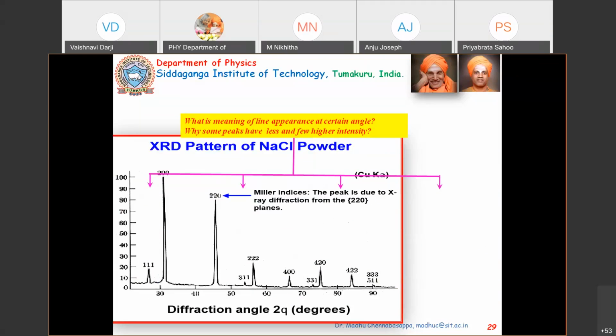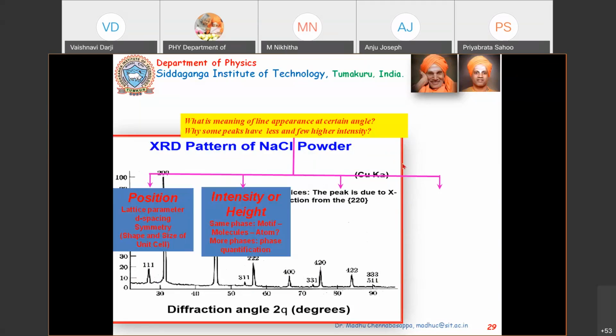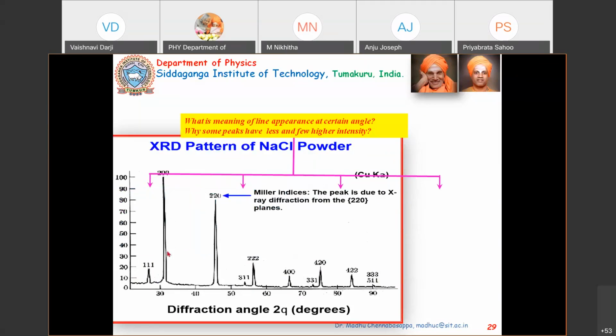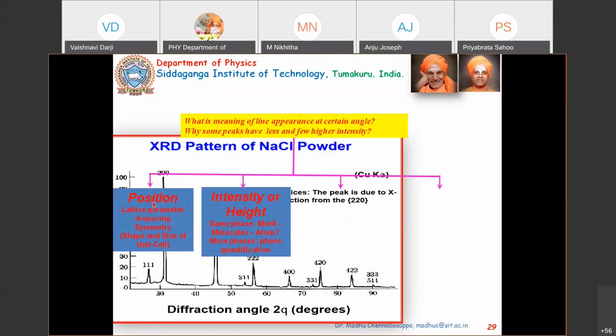What are you supposed to do? What is the meaning of a line appearing at a certain angle? Why are some peaks lower and a few have higher intensity? As I told you, this depends on how many planes are in the diffracting plane. If you have more planes, or more atoms in that plane which are diffracting, then you get better intensity. And if you have fewer atoms in that plane, then you get less intensity. This is what determines your intensity.